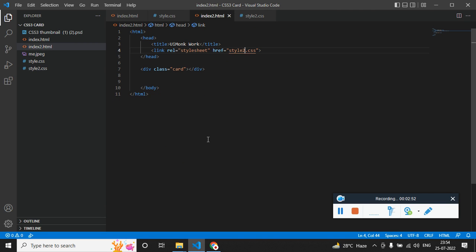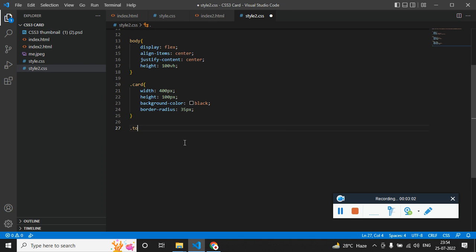Now inside the card we need to have a button, so I'll call it toggle. Inside the toggle we need a span tag, so let's design the toggle. I'm going to make the card position relative and the toggle position absolute. To use position absolute, you need to have the parent as position relative. That's the reason I have given the card position relative.